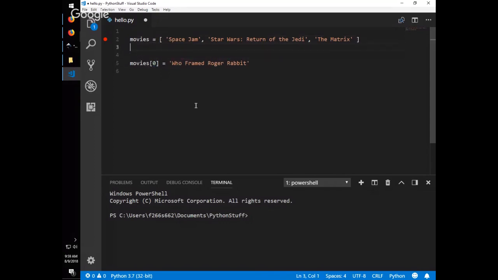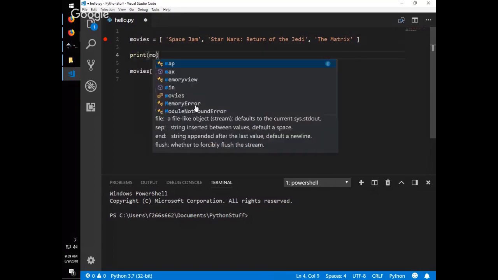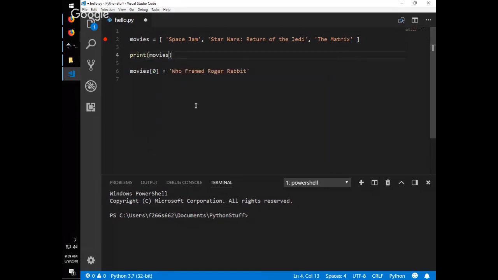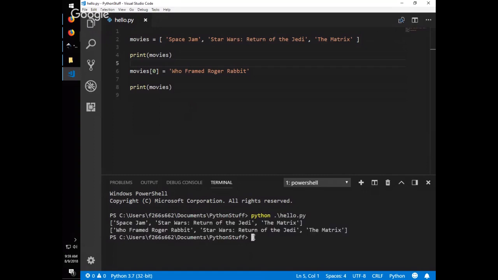And we can prove that to ourselves by just adding a print statement. So if we print movies, what do you think will be shown on the screen? Yeah, the whole list. I'm going to do that twice. I'm going to do it after I create the list, and then I'll do it again after I change the first item in the list. So the first time it prints, we can see it prints Space Jam, then Star Wars, then The Matrix. The second time, we can see that Space Jam has now changed to Who Framed Roger Rabbit. And the other items remain the same.